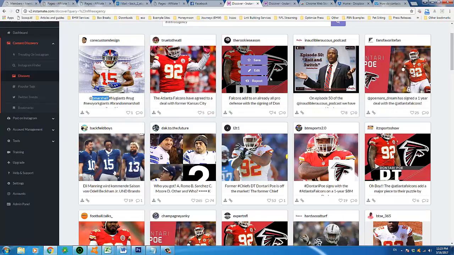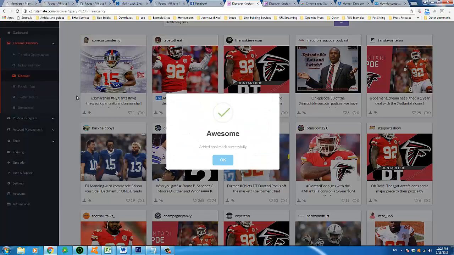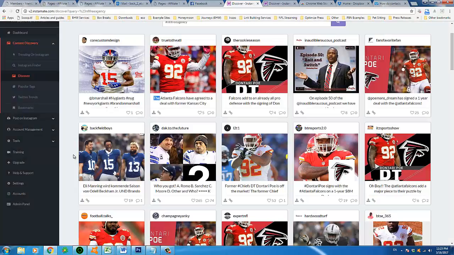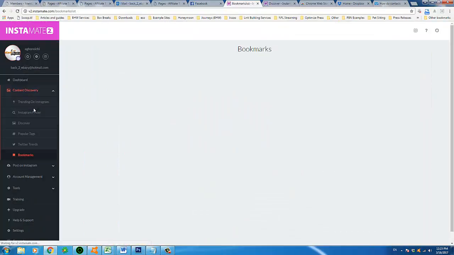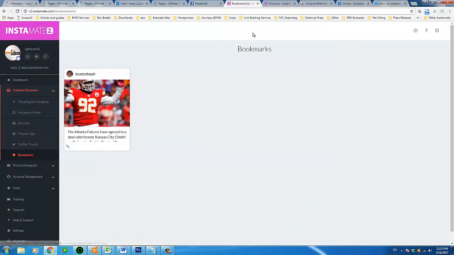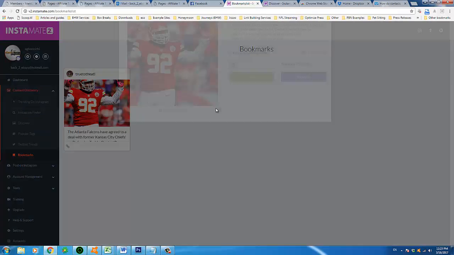So if I wanted to repost this to my own account, first of all, you could save it, and that will basically bookmark it to your saved posts. That would come up over here. Quickly I'll show you that. You see how I have it under bookmarks? So now what we could do is repost it to our own account.